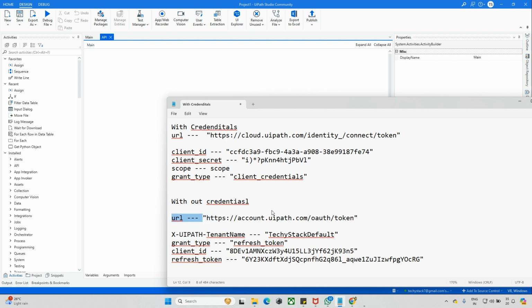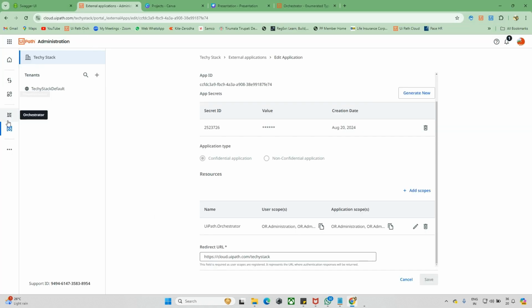So this is a URL. This is a URL which we need to take in for that, and we have this X-UiPath-TenantName, and we have this grant type. Grant type is nothing but the refresh token, and this is the client ID, and this is a refresh token. So now, how can we get this tenant name? Just go to this UiPath Orchestrator.